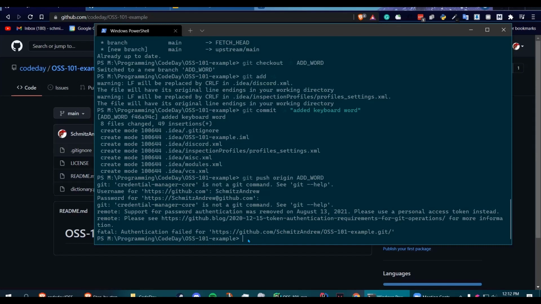Okay, so I've managed to find my access token. So now we're going to try the exact same thing. We're going to do git push origin add word. This is just pushing all our commits. Right now we only have one. We're going to do that.